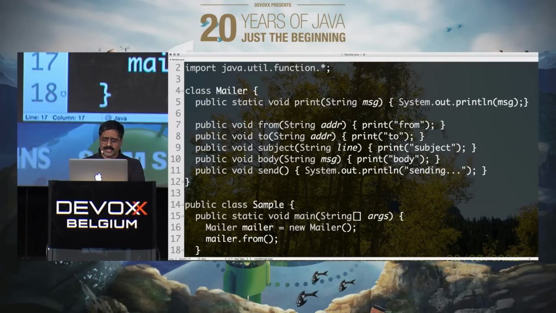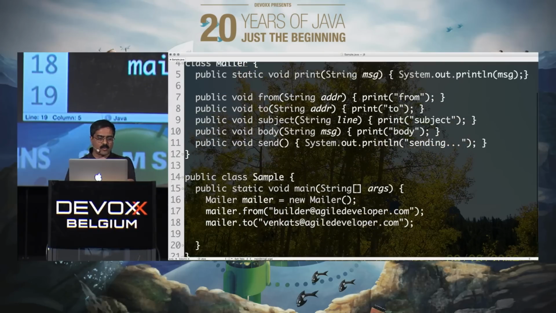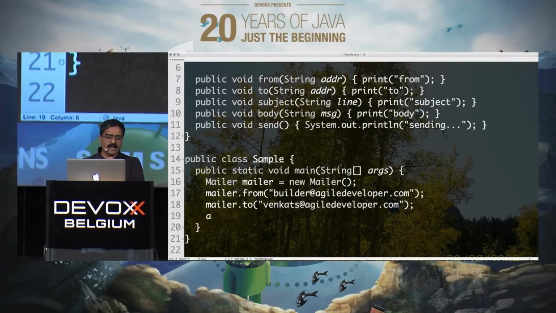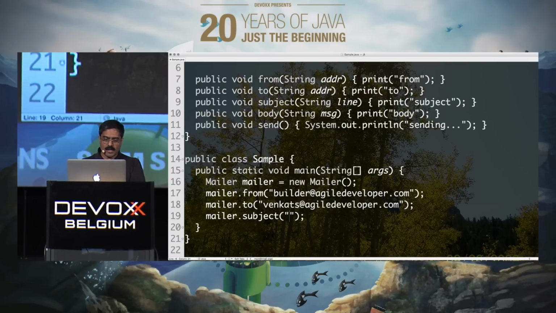Mailer.from, I'm going to say where this email is coming from. Well, that email is coming from builder@agiledeveloper.com. And you can imagine who this mail is going to go to. Well, that email, as it does every single morning, goes over to my email address. And what is the content of this email? My builder likes to send this email very often to me. It normally tells me, your code sucks.